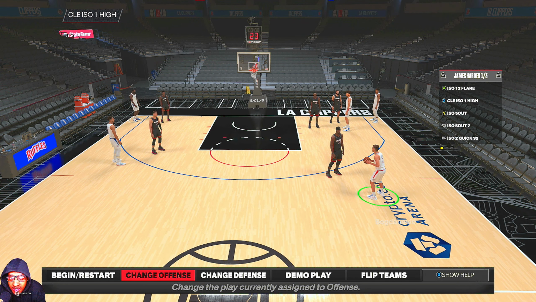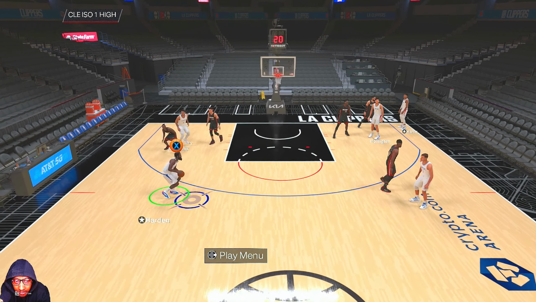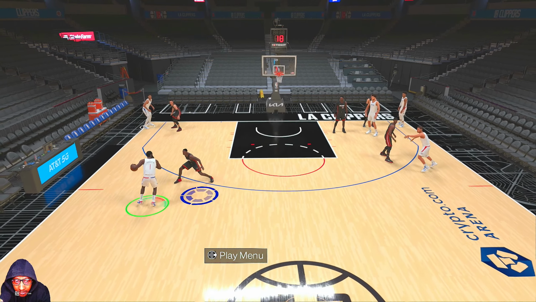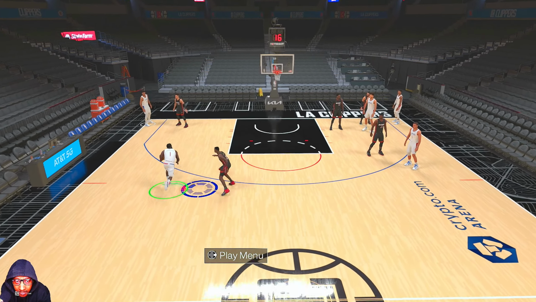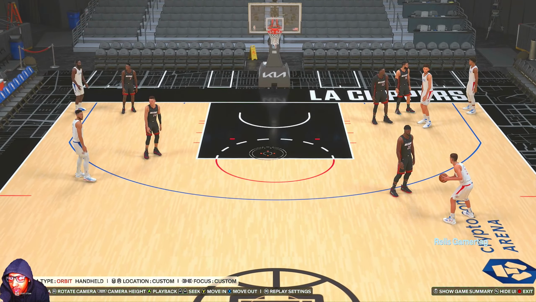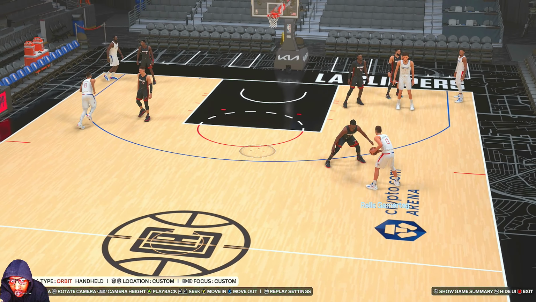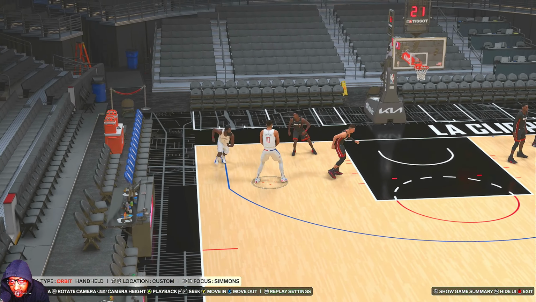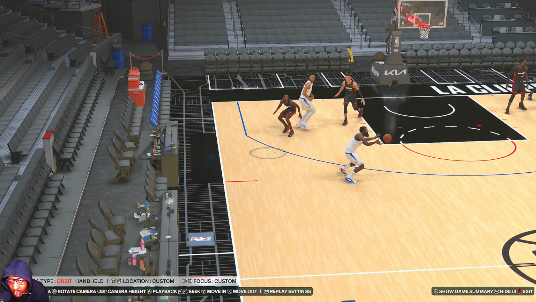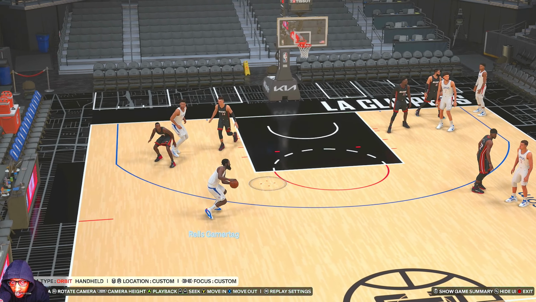The first play is Cleveland ISO 1 high, and this is a down screen that goes into an ISO. So right here, I call it for Harden. He starts off in the corner. Bogdanovich has the ball on the wing. And Harden gets the screen from Ben Simmons. He comes out to the wing or the top of the key area, depending on where you're passing the ball.